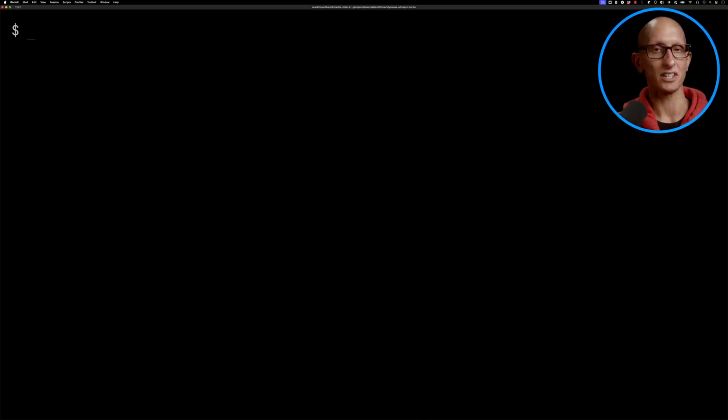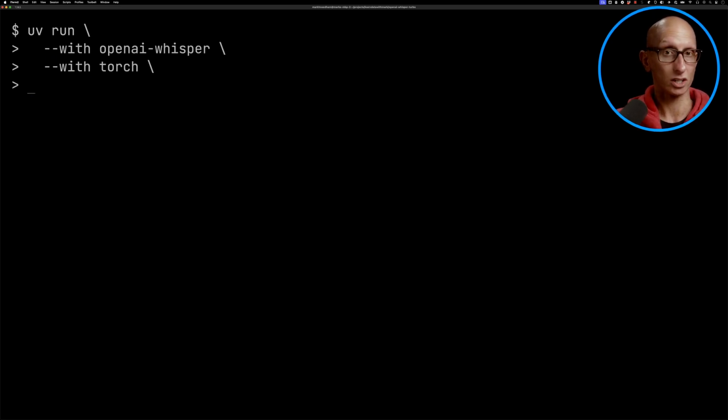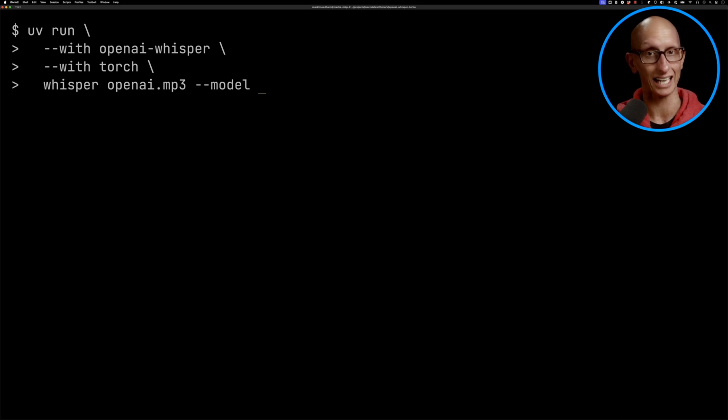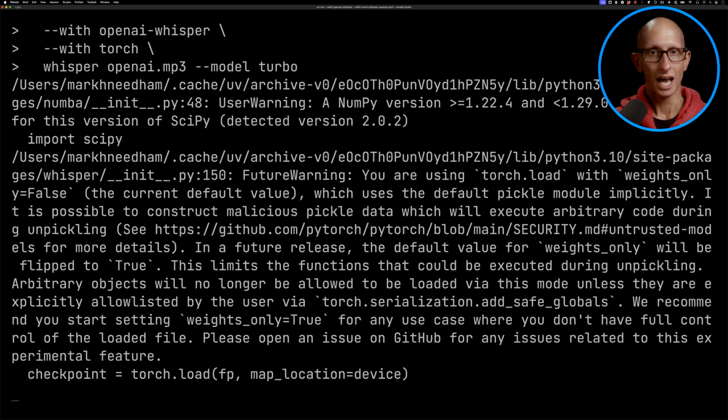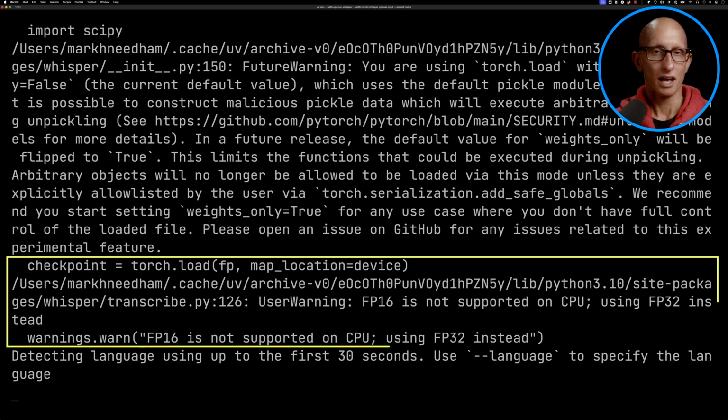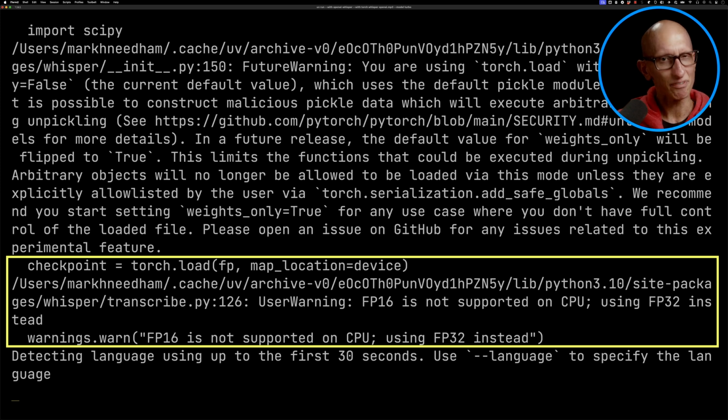So I'm trying out the UV Python package manager. We're going to tell it that we want to run with OpenAI Whisper and Torch, and then we're going to call the Whisper command line tool, passing in the MP3 file, and then telling it which model we want to run with. You can see from the warning messages we get here, it's saying FP16 is not supported on CPUs. That's kind of weird. It's making me think maybe it's running on the CPU.